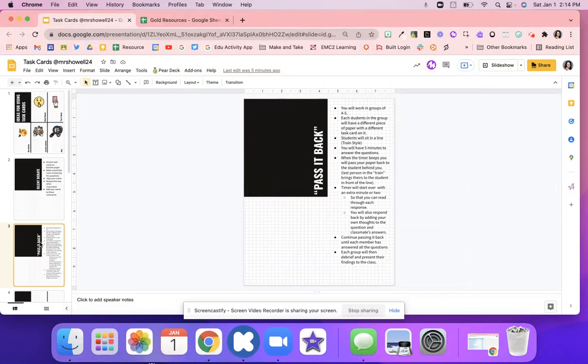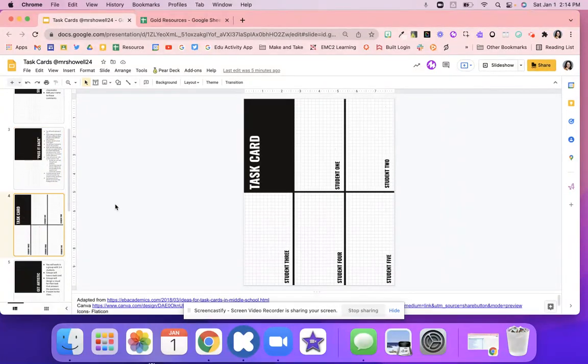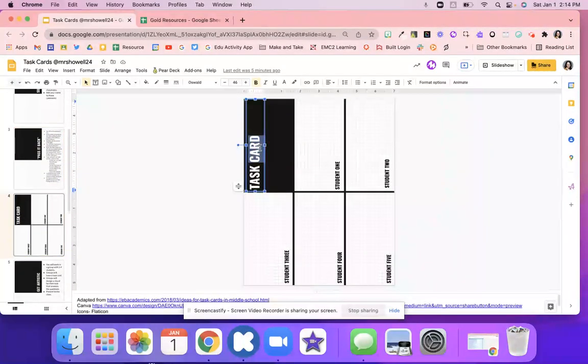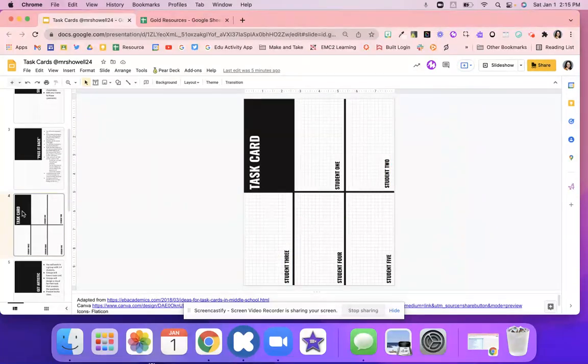Pass it back. This one is a fun game. So students are going to be in groups of 3 to 4, and every single student is going to have a different task card. So on slide number 4, I made this blank template. You can type your questions here, or you could tape the task card on here or staple it or whatever, or have your own setup. And I would put this on a clipboard. And every spot has a place for every single student in that group to answer.